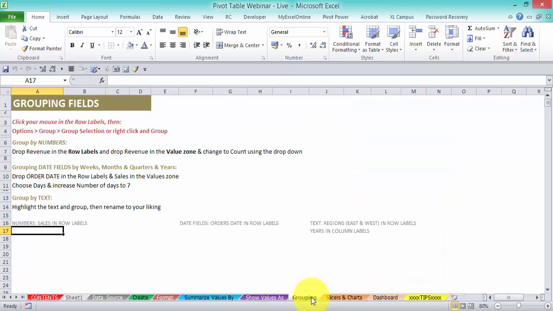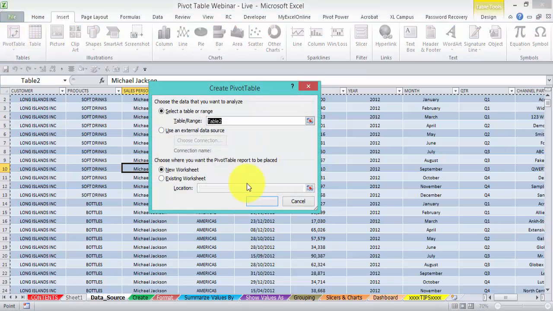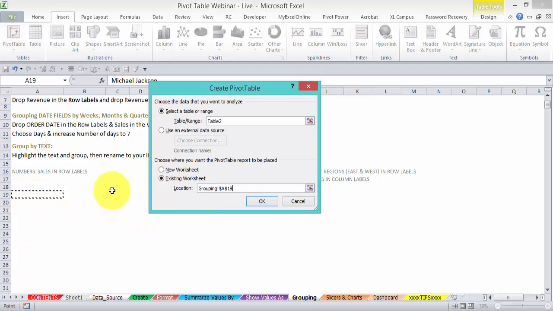Grouping. Okay, so now we can group our pivot table, and I'll show you 3 different ways how we can do that. One of them is grouping numbers, the other one is grouping the date, and also we can group by text. Okay, so what I'm going to do now is just drop in another pivot table. Click in there, insert pivot table. Let's go to our grouping area here. Let's go into the numbers. All right, and do it in there.